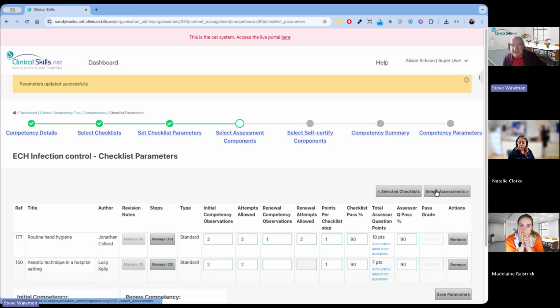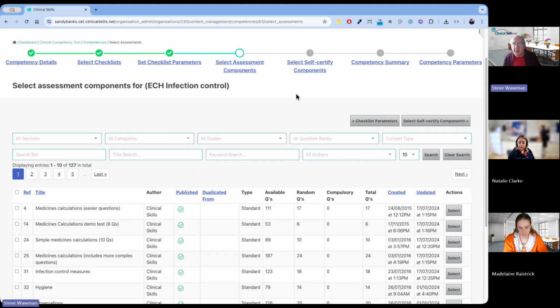Next, you come across and you select any assessments you'd like to go with the competency. The checklists are obviously the practical element. With the assessments, you're testing people's understanding of the subject as well. So again, I'll just look for an assessment on infection control.